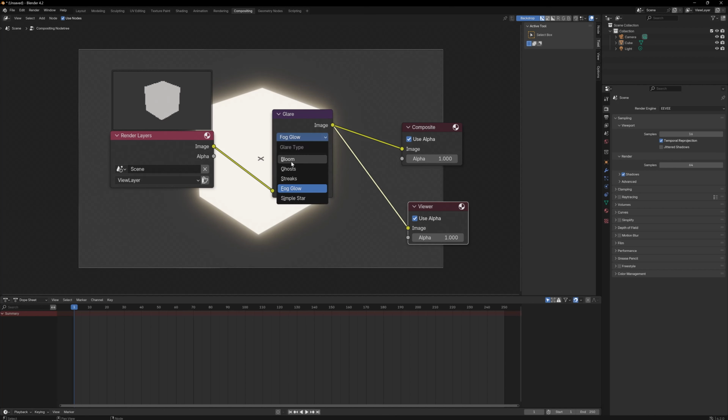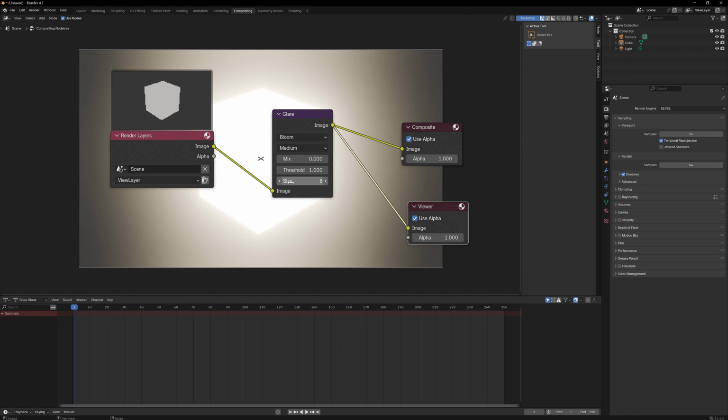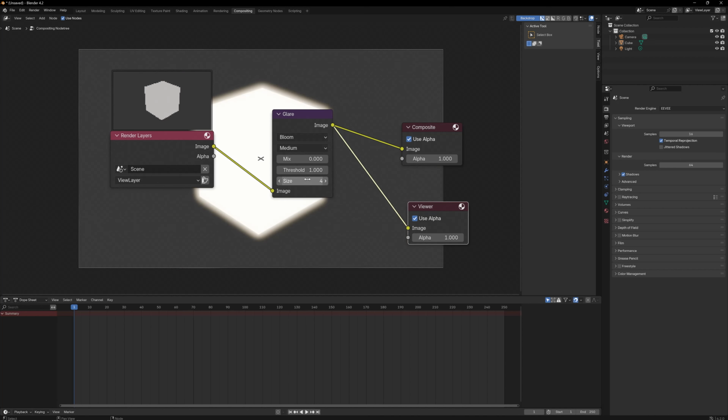But now you also have an option to select bloom, and if you do that, it's just gonna add a lot of light in there, just similar to what Eevee was doing. But since we have Eevee Next now along with ray tracing, it's a lot better, and you can just add it in post-processing. I guess that's about it.